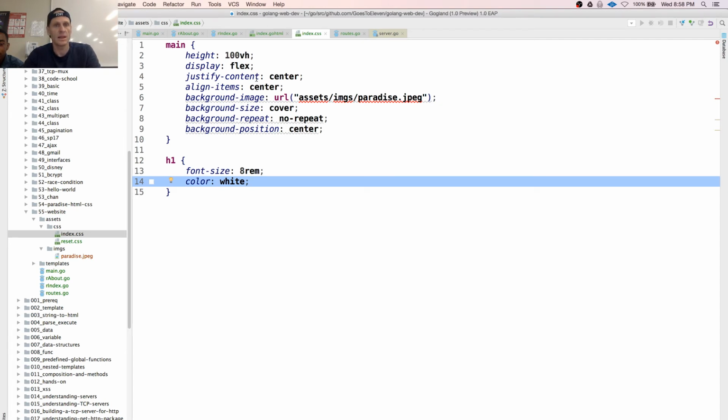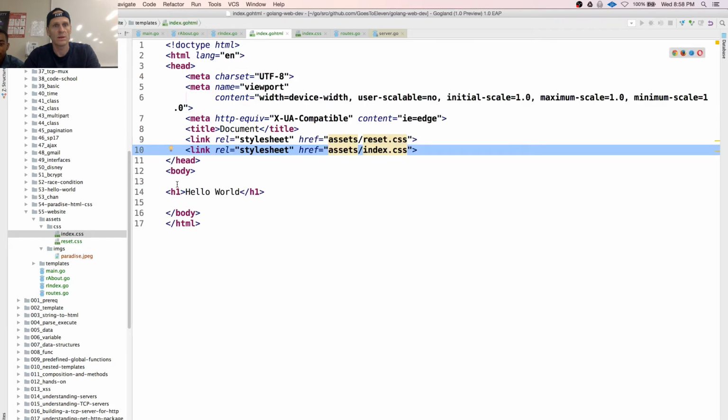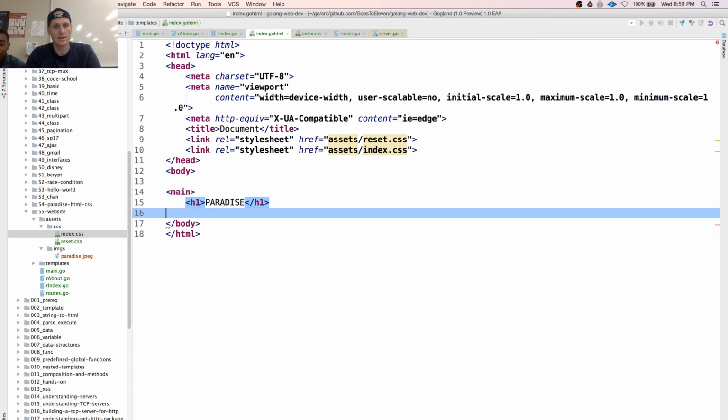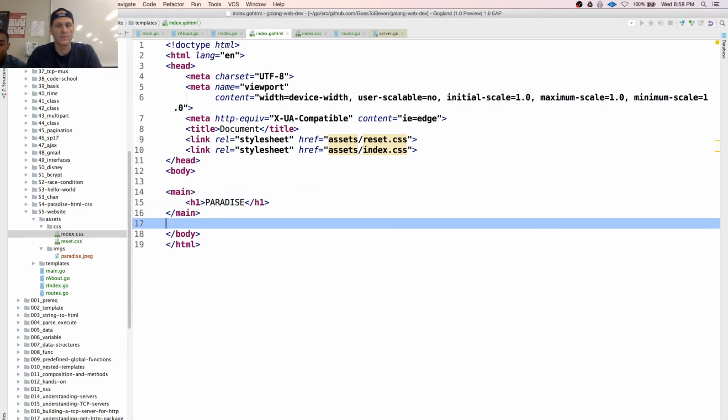And then on index.go HTML, we'll have headlines. It's all capitals. Why are these all capitals? Cool. Okay.